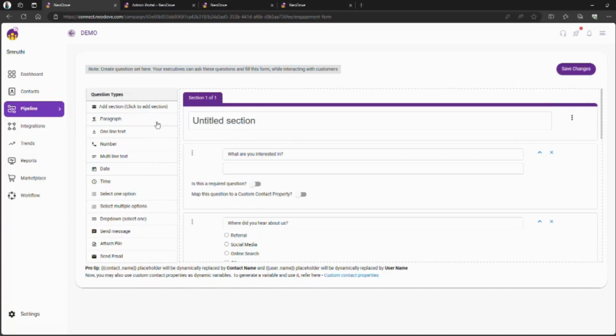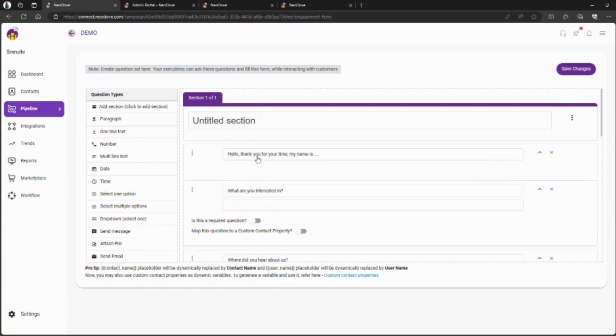You can drag your question types like this, and you can set your own questionnaire also. Here we have paragraph. In paragraph, we generally set up the executive's pitching line, like hi, hello, thank you for your time, right? That pitching line. In one line text, we set up questions like what's your name, right?